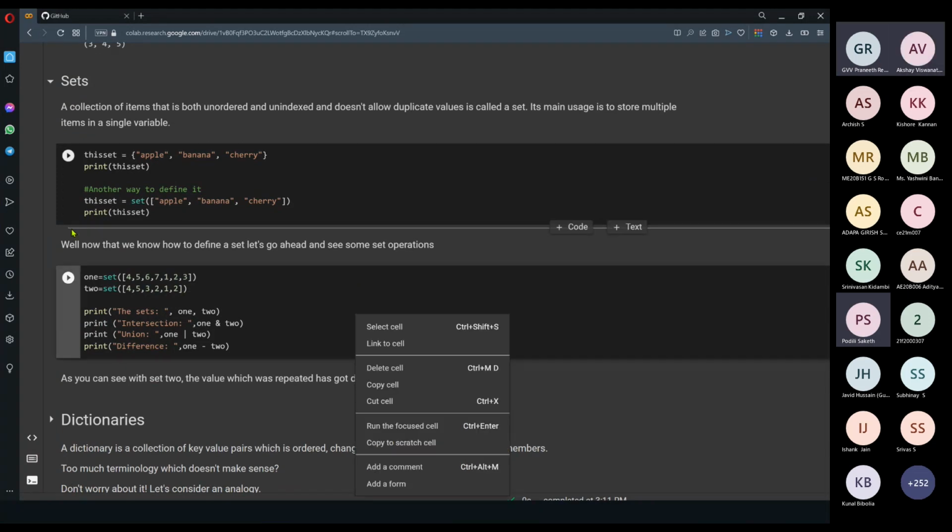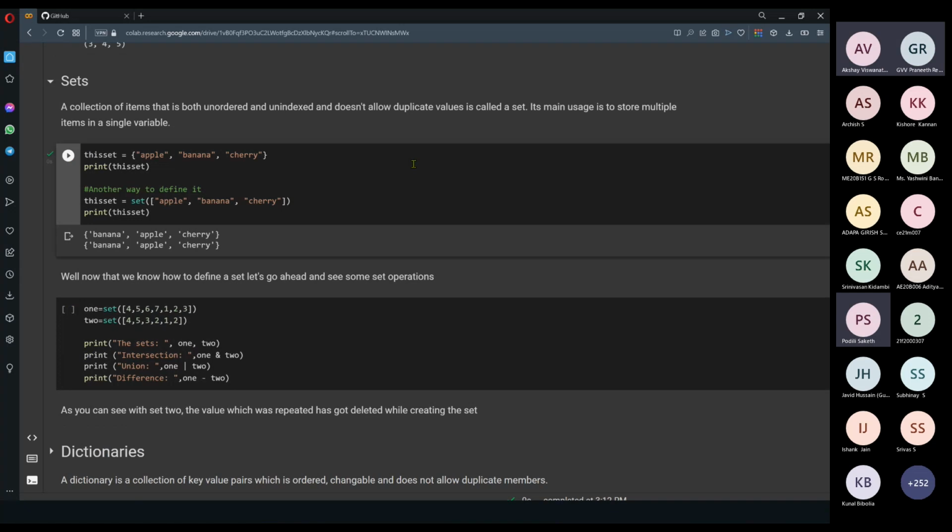So for defining a set, either we can use curly braces or we can use the syntax set and then rounded braces. Inside that, you again give a list, which is treated as the input for the set that we are defining.